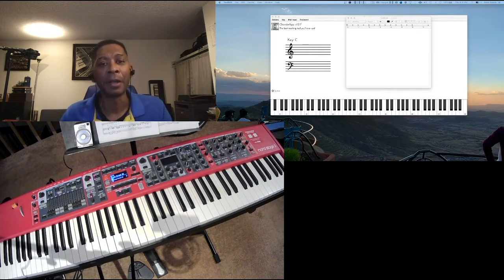Another name for the treble clef is the G clef. Why is it the G clef? We are going to find out a little bit more about that in a second. And then another name for the bass clef is called the F clef. Why is it called the F clef? We're going to find out about that as well.